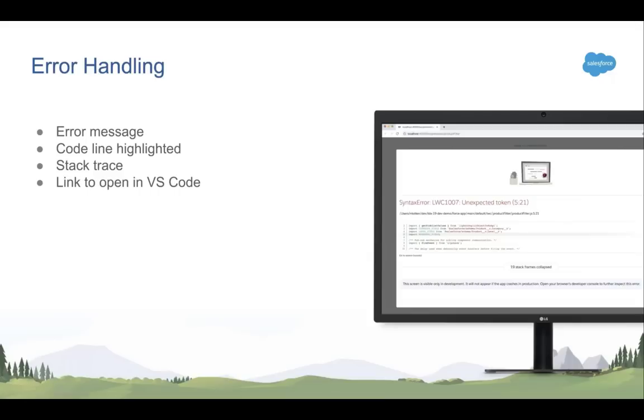And error handling. This is one of my favorite features about LWC local development. When you're doing development and everything's working, the deployment to the org isn't maybe that big of a deal. If you write a bunch of code and then you deploy it and everything works, okay, great. It takes a little bit of time, but it's not that big a deal. You hit refresh in the browser, great. But as we all know, that's not the reality, right? We all make mistakes while writing code.